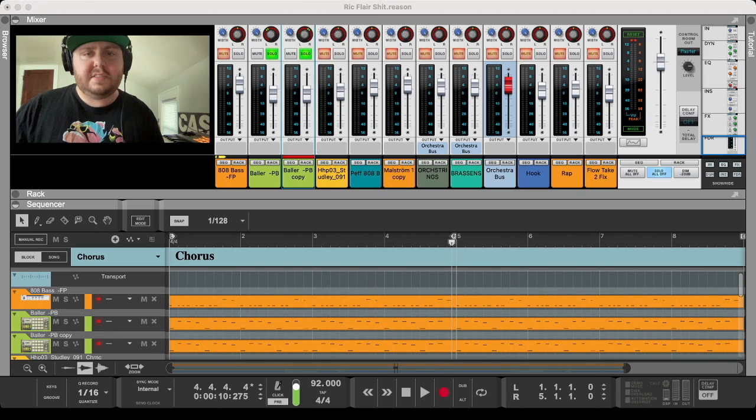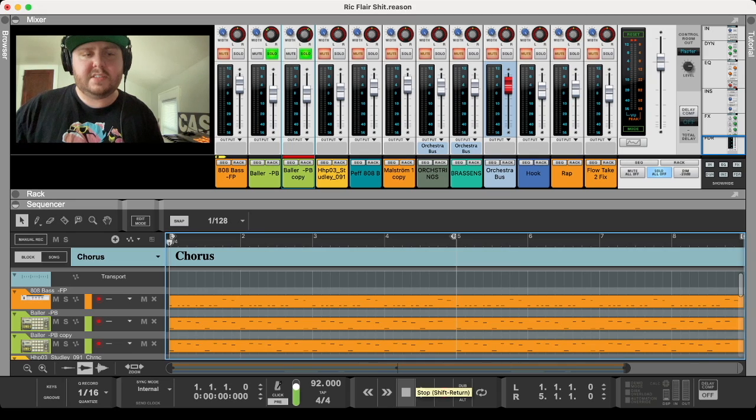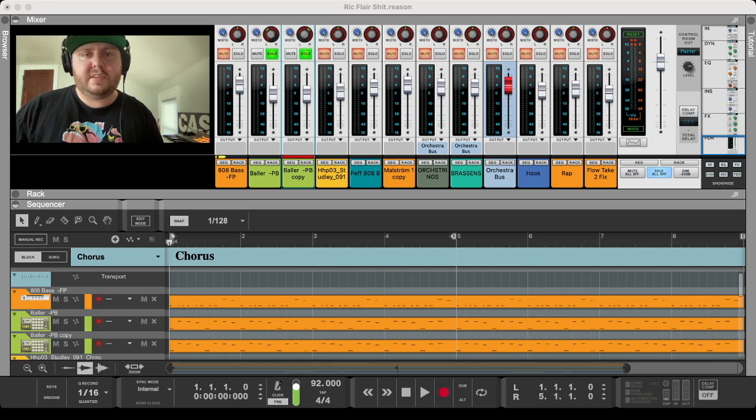So the earliest of these ideas that I used for this song is actually this drum loop right here. In the song itself, it's pretty buried in the mix. It jumps out every once in a while.